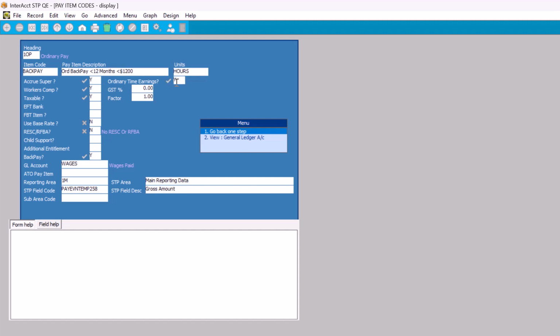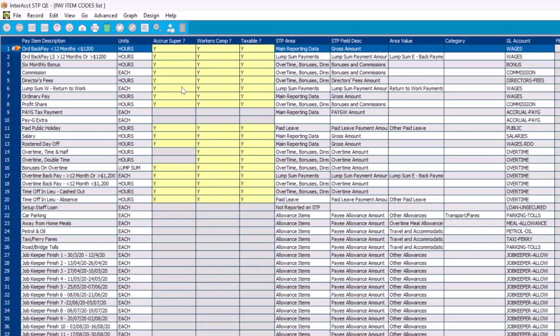So ordinary timed earnings for that one is marked as a Y, for example. But it's up to you what you want to change that to, depending on how you're using those particular pay item codes as well. But yeah, the general rule is if it relates to your guaranteed super, then it should be a Y there.